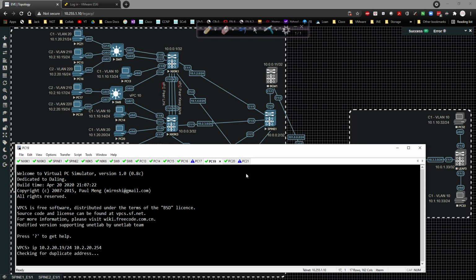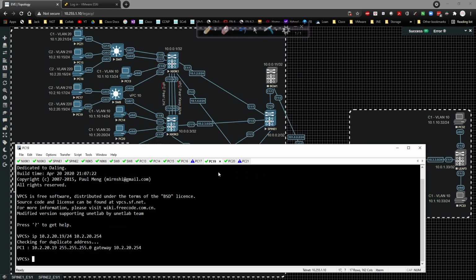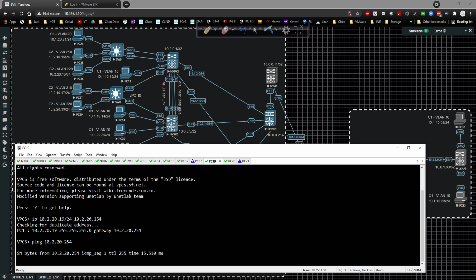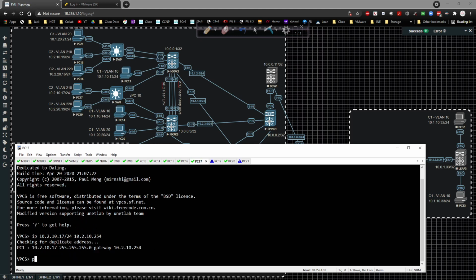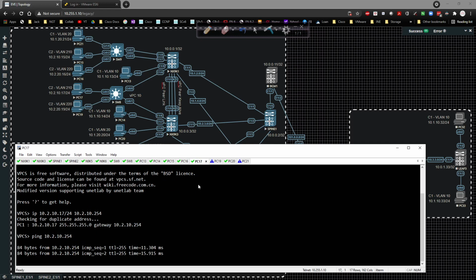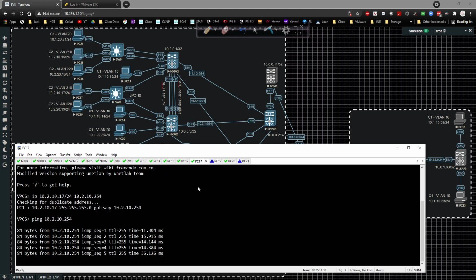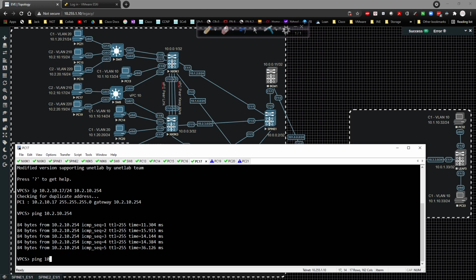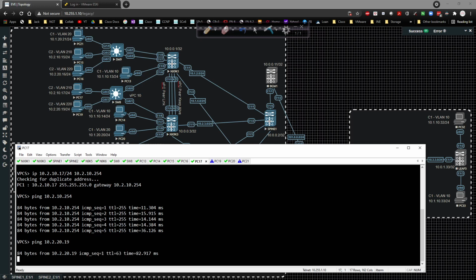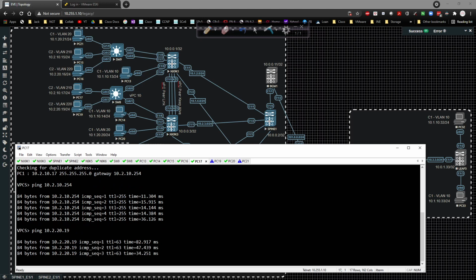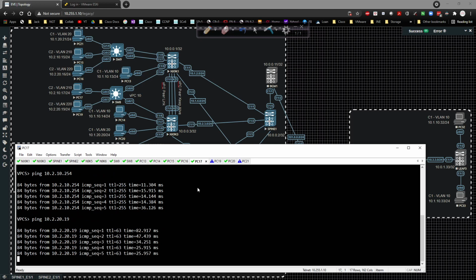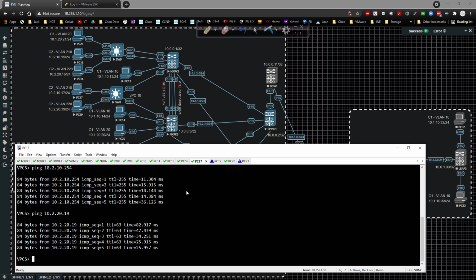All right, now that that's done and we have everything squared away, I should be able to ping back and forth, right? So let's ping our gateway, 10.2.20.254. Make sure I can ping that, which I can. I'm going to ping 10.2.10.254, which I can. Now the question is, can I ping between the two? Ping 10.2.20.19. You bet your bottom dollar I can ping. I have inter-VNI routing squared away. So that's basically where that comes into play.